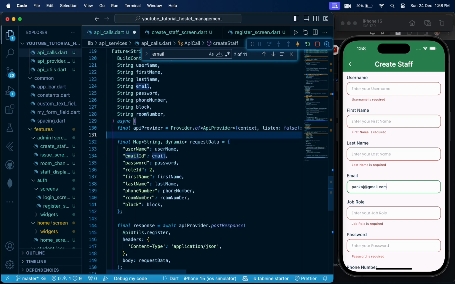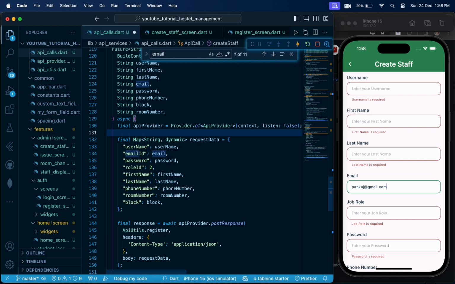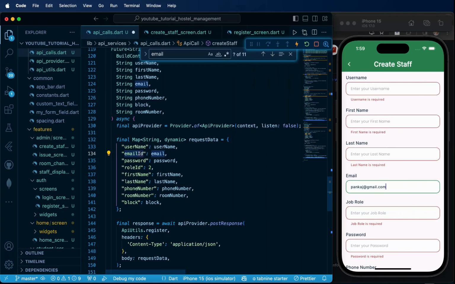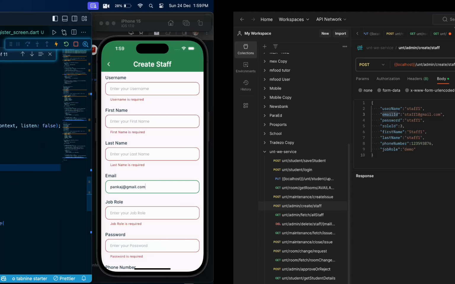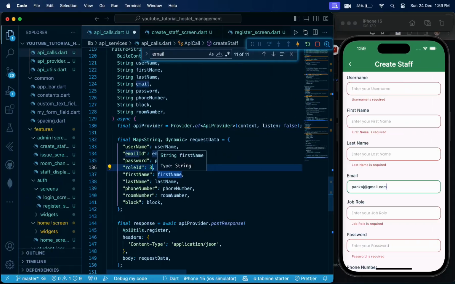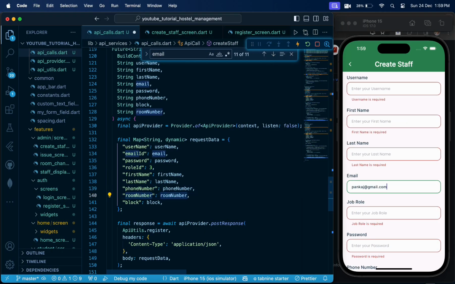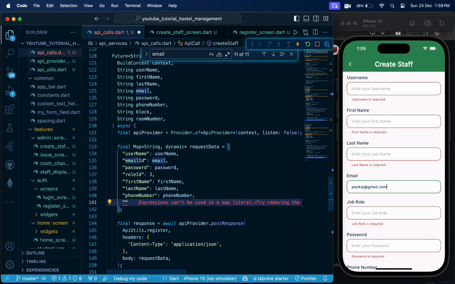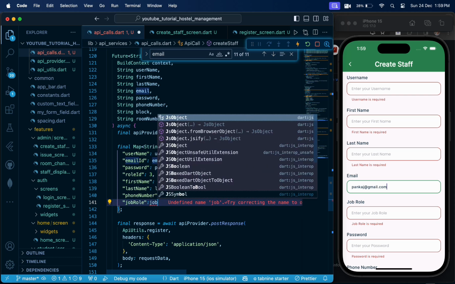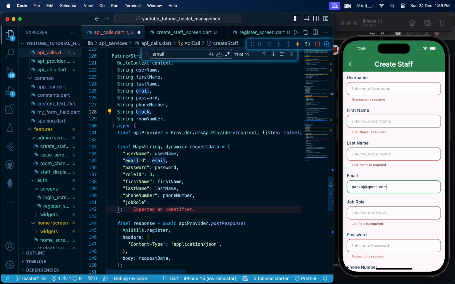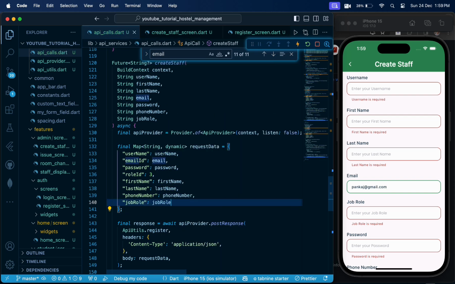So we will again go to our API calls. So what else we need? So username, first name, last name, email id. So cross verify this request data with our postman. Role id will be 3, 2 is for student, 1 is for admin. So we'll pass this job role here. So we have to make job role and remove this room number. We'll pass the job role here.